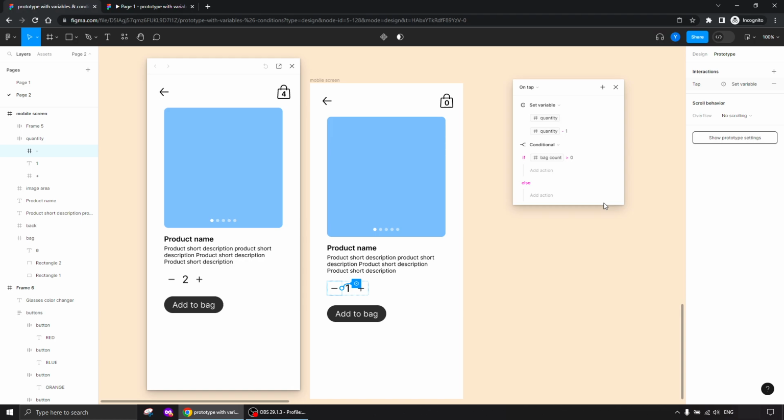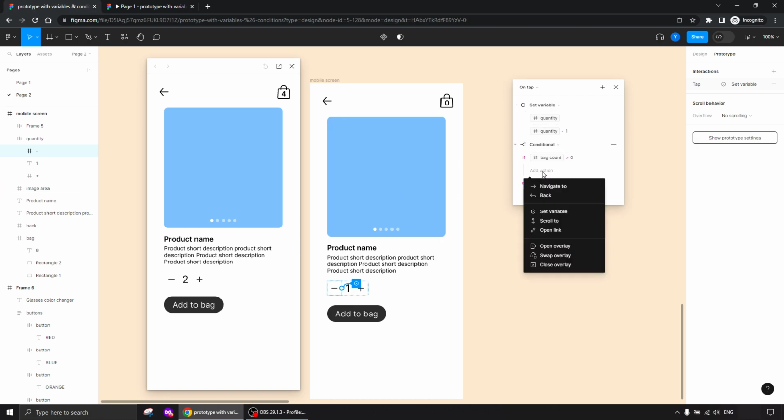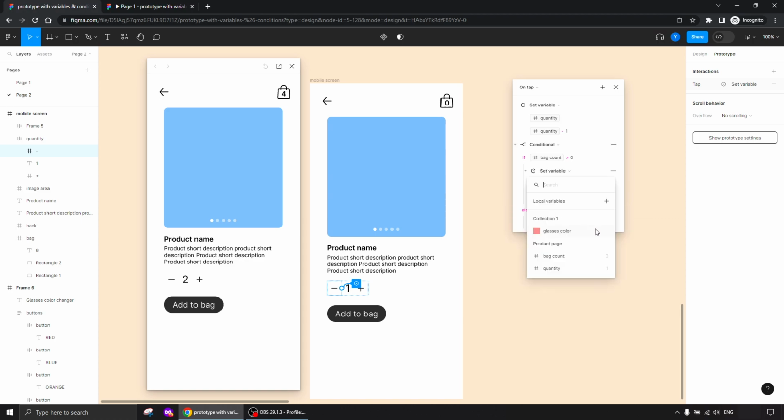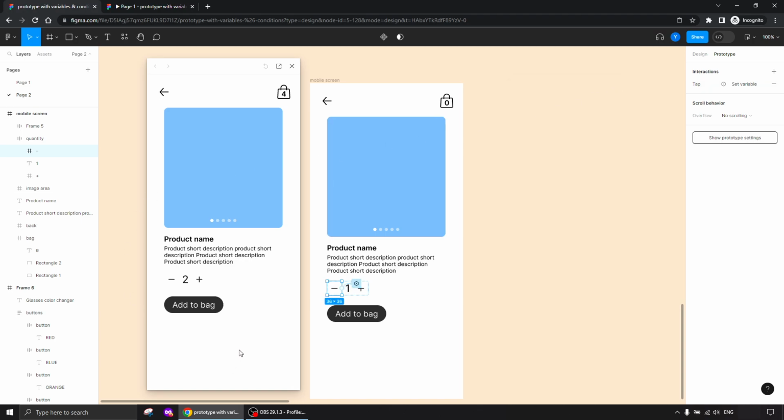Then let me see, one second. So quantity, here. If it's bigger than 0, then add action, then set variable. Set variable bag count to what we did before: the quantity minus 1. Okay, good. I think that should work. Let me see what's going on now. Okay, so this is that. Okay, so no, it doesn't work.